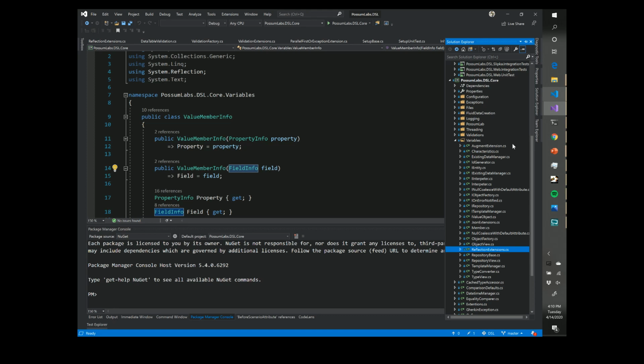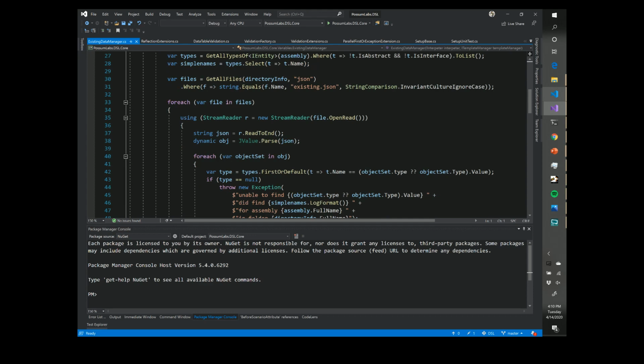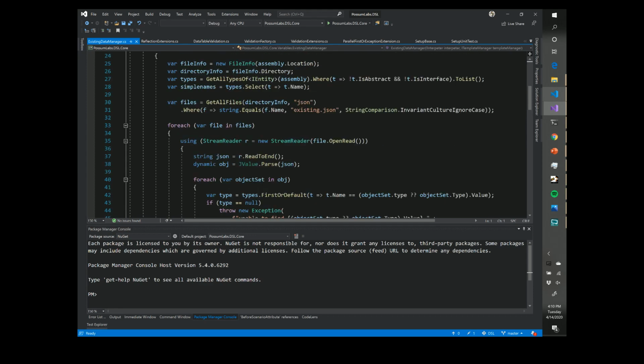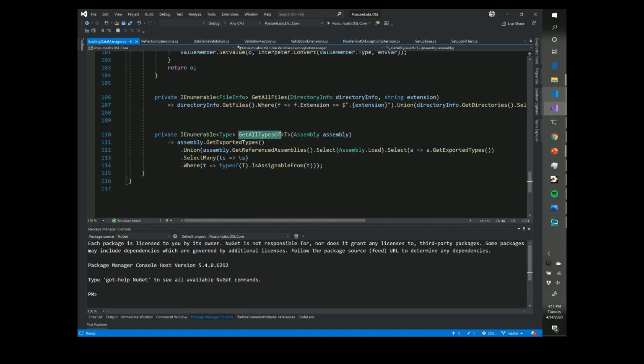Anything of particular interest in here? There's the existing data manager that lives in here. This has a couple of things that are interesting related to what JSON it looks at. Oh no, this is not the one. Is it? Get all types of. Yes.